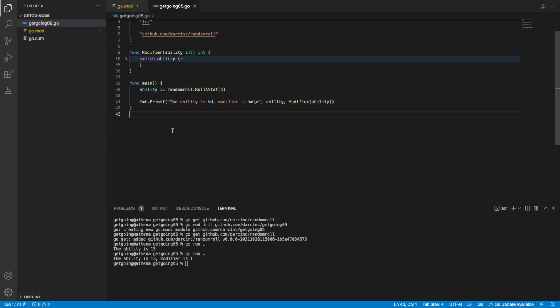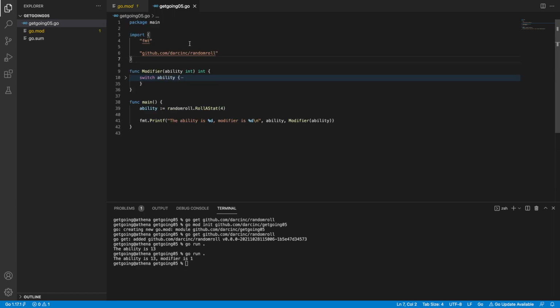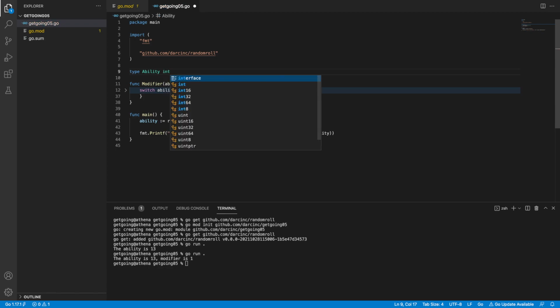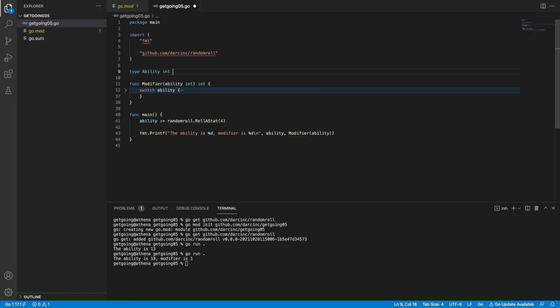So let's say ability is a type. We're going to say ability is a type of integer. We do that by saying type and then the name of the type, and then what it's a type of. In this case, it's a type of integer. So now we have a noun in our system, just like a car was a noun that added something to vehicle. We now have a noun for ability in our system, which is a type of int and extends from int.